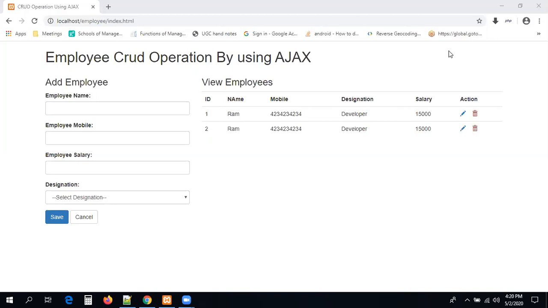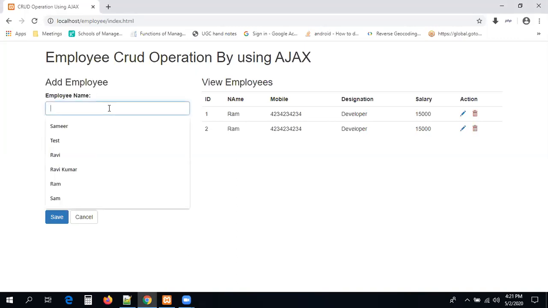In the previous session, we discussed how to insert data into the database by using Ajax. Whatever data we enter in the form, we validate and send to the server, and the server inserts the data into the database, and the response comes back, guys. So let me check it.